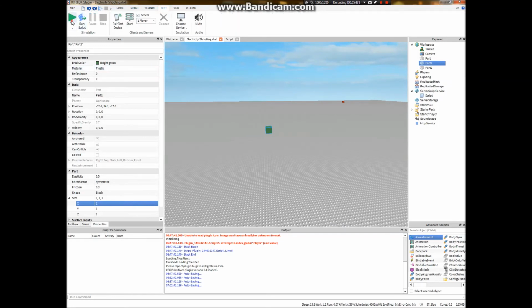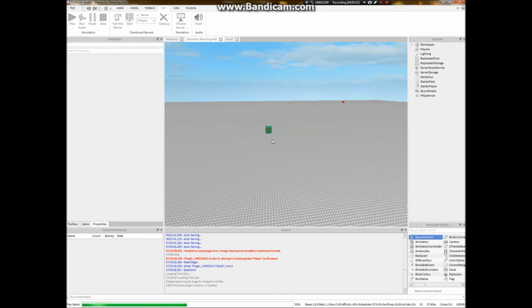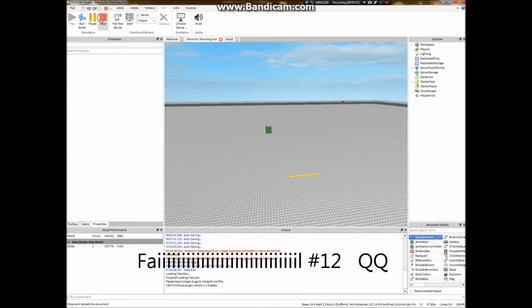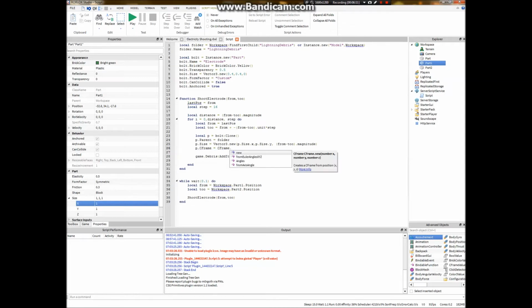There we go. So let's see. Oh, I forgot to add the CFrame, didn't I? Oh, sorry about that. Oh dear, I'm tired this morning. Right, p.CFrame equals CFrame.new. Remember your capital letters, people. Roblox won't find it if you make that little mistake. I've made it loads of times. I'm not kidding.